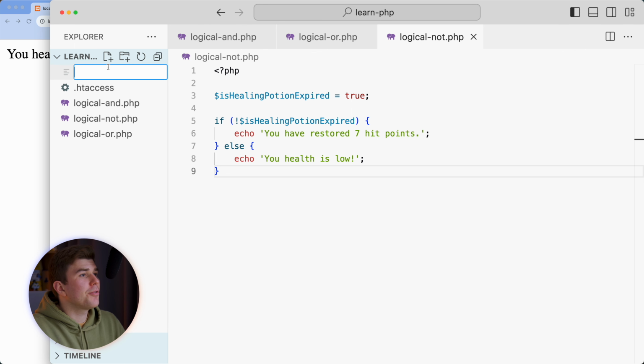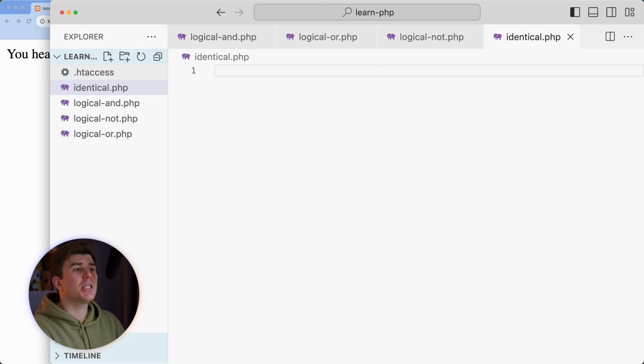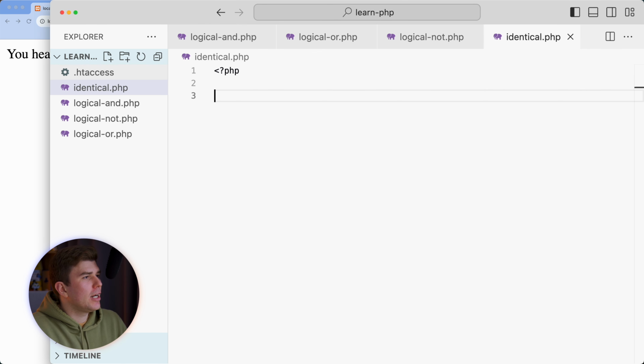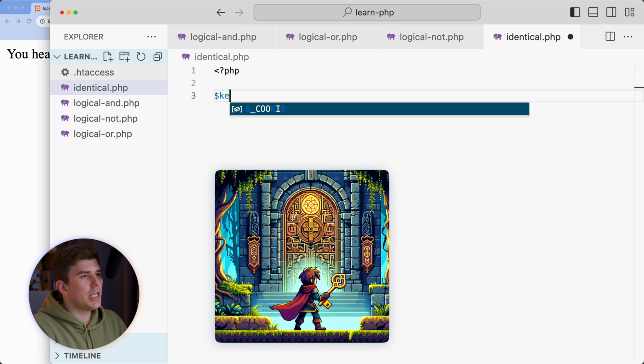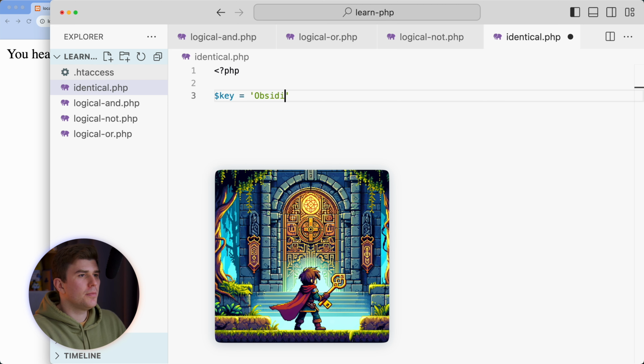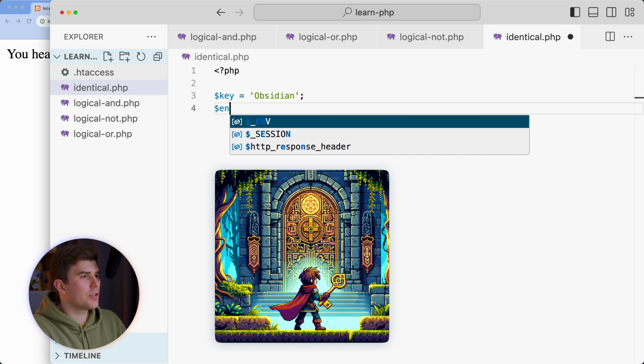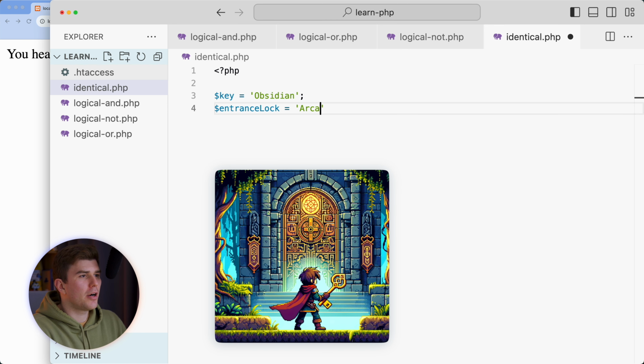For that, I'm going to create a new script and name it identical.php. Now imagine I have a key and I want to check whether it can open an entrance to a dungeon. For that, I'll create 2 variables. The first one is key. I'll assign it obsidian. The second one is entrance lock, which will be arcane.